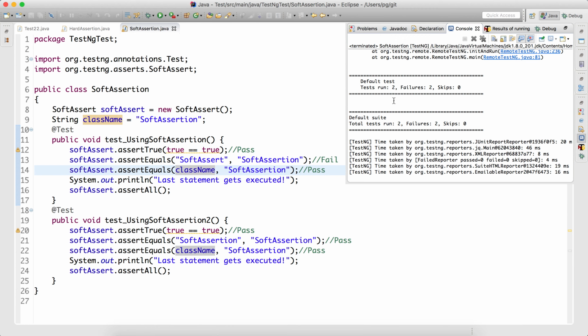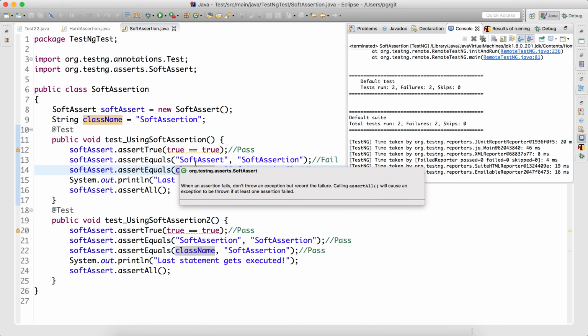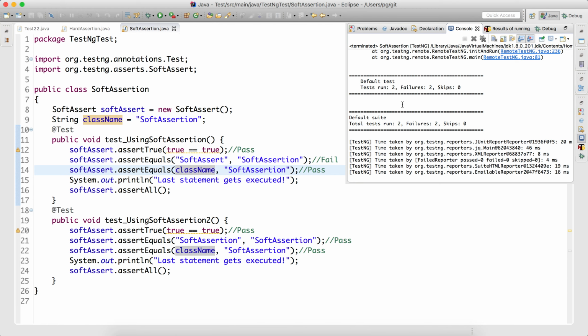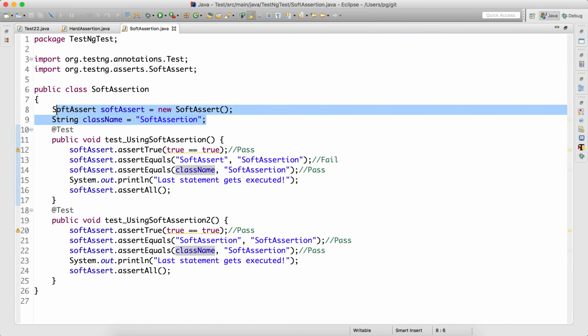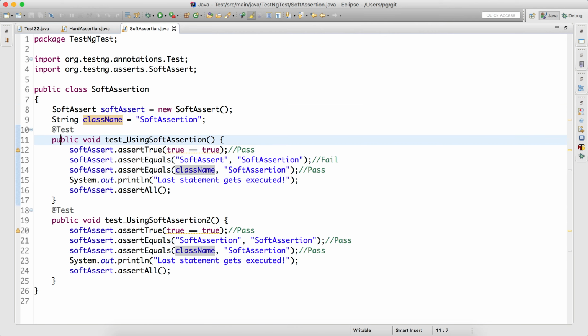Why? Because we are using the same reference of soft assert. Here only we are getting the soft assert reference. So if one test case fails, the subsequent test case will also fail in this case. So if you want to use this, please use it inside the test. Okay, so this is all about soft assertion.